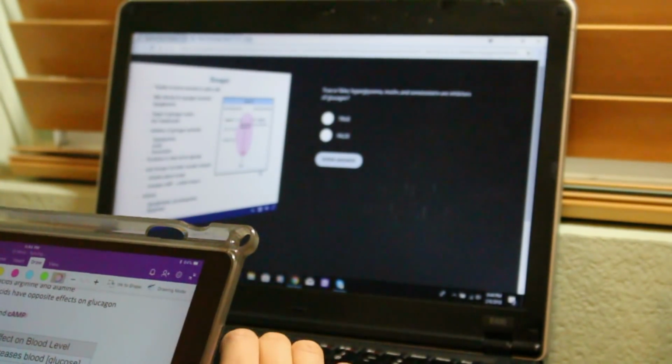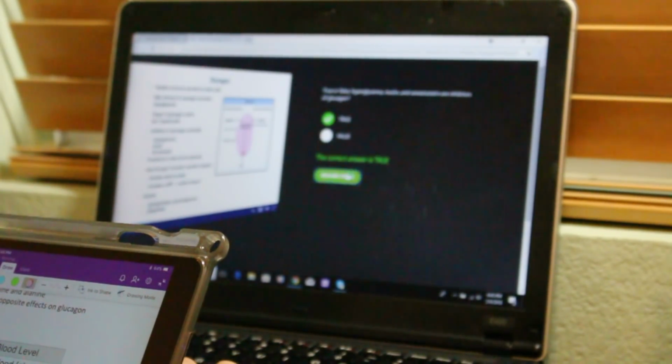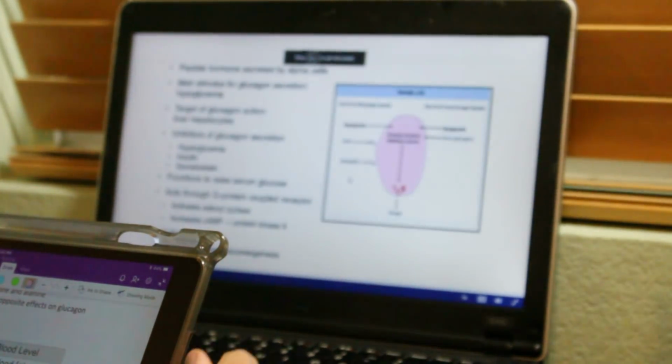So now we have a question that came up in the middle of the video, which is really cool. It says, true or false, hyperglycemia, insulin, and somatostatin are inhibitors of glucagon. So the answer is, with hyperglycemia, you have enough glucose, so you don't need glucagon. Insulin inhibits glucagon, and somatostatin also inhibits glucagon, so the answer is true. And then you can click resume video.